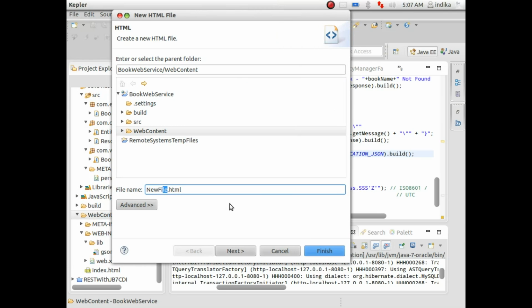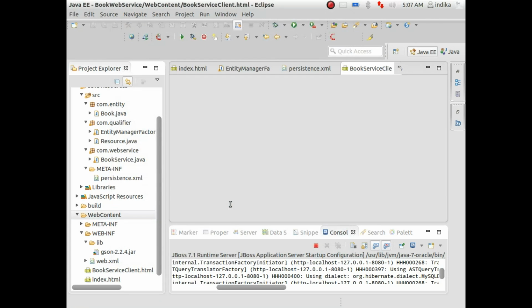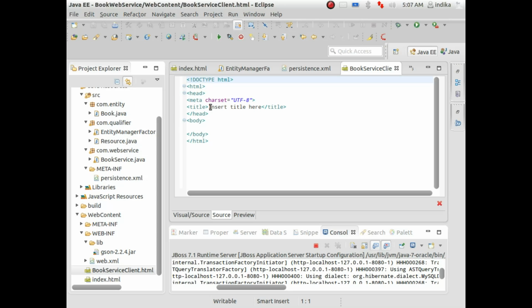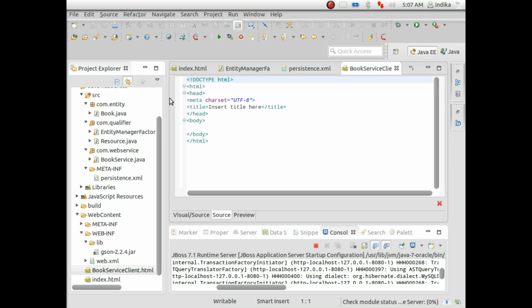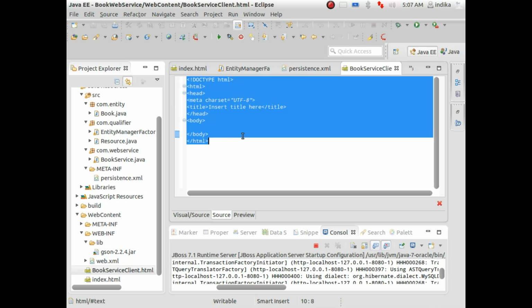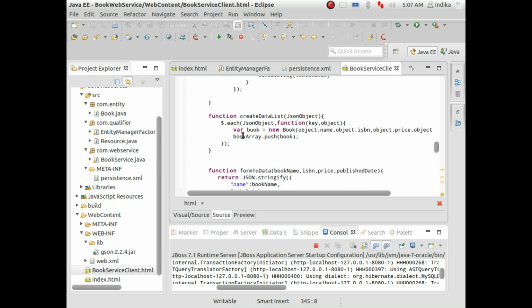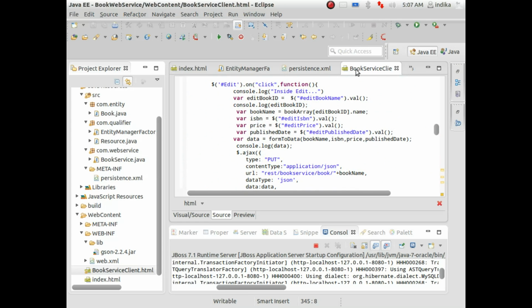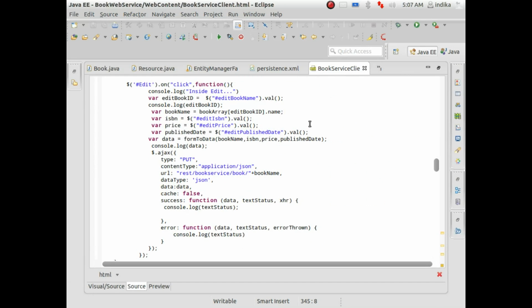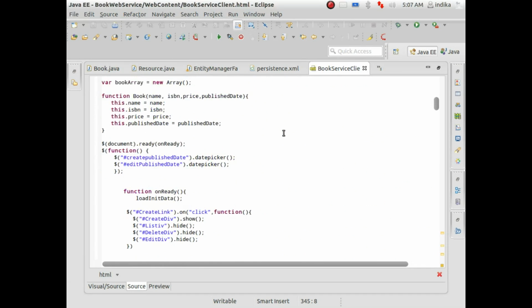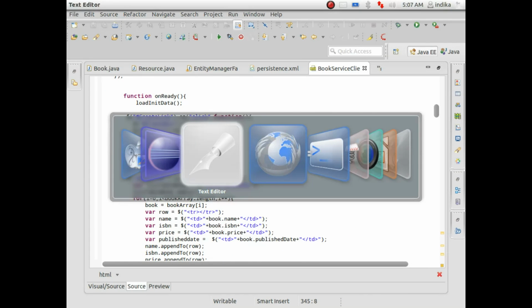Let's create book service client. So I already have this created, so I will copy and paste this here. This is a very simple HTML which mimics a CRUD operation, and we will not go in depth into this HTML, but we'll go through some of the key methods.